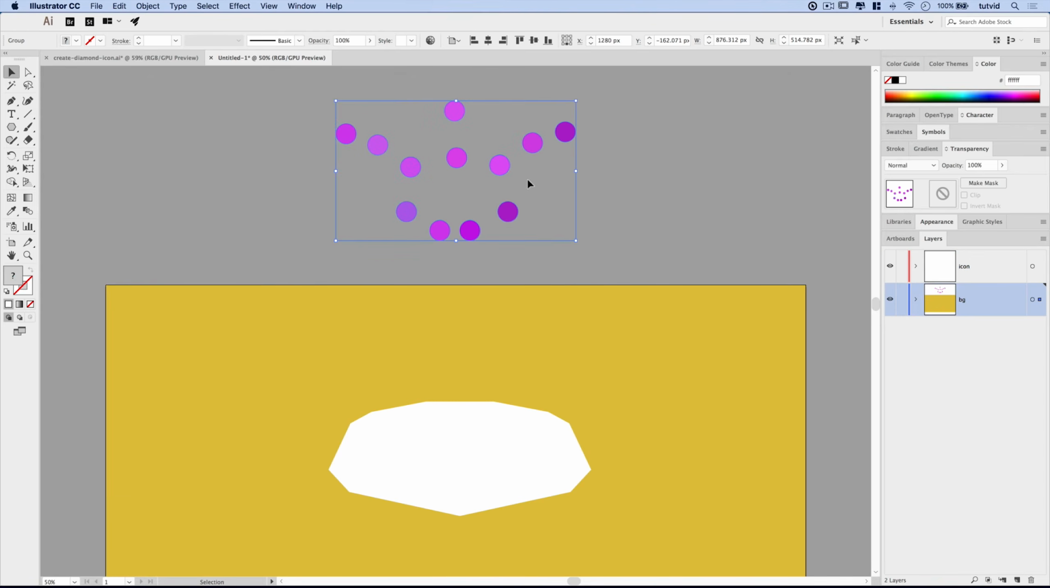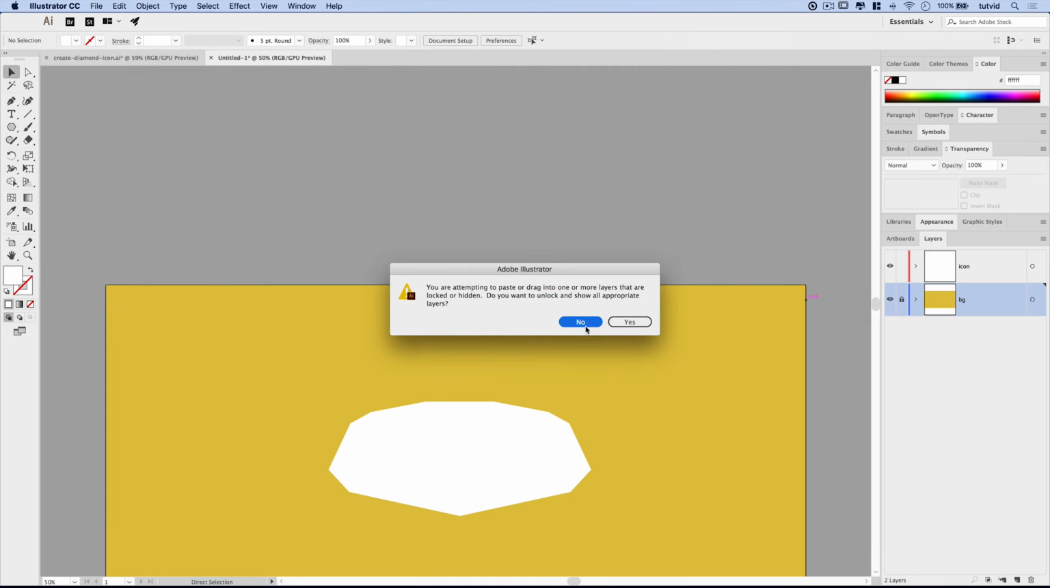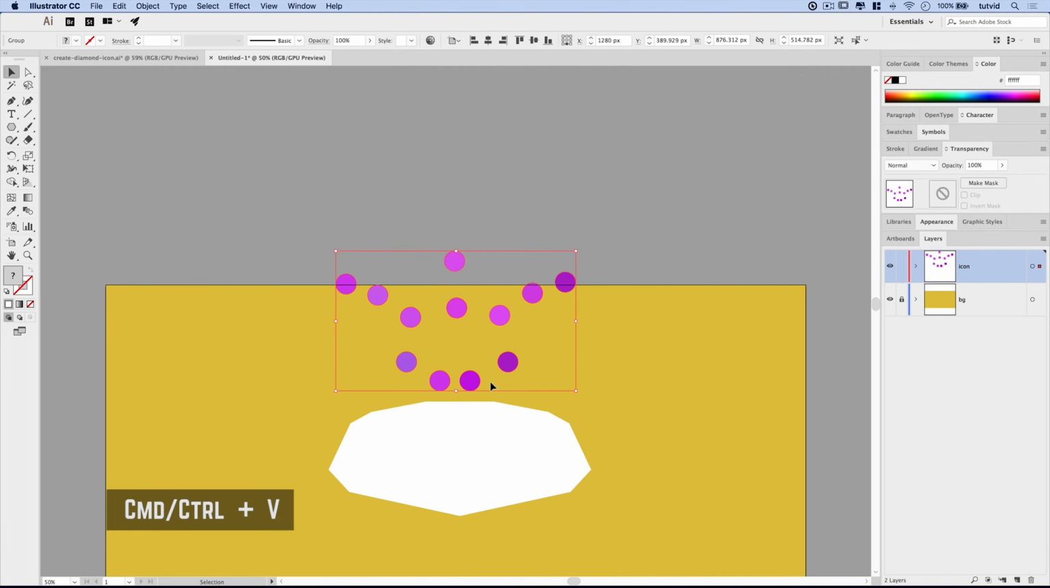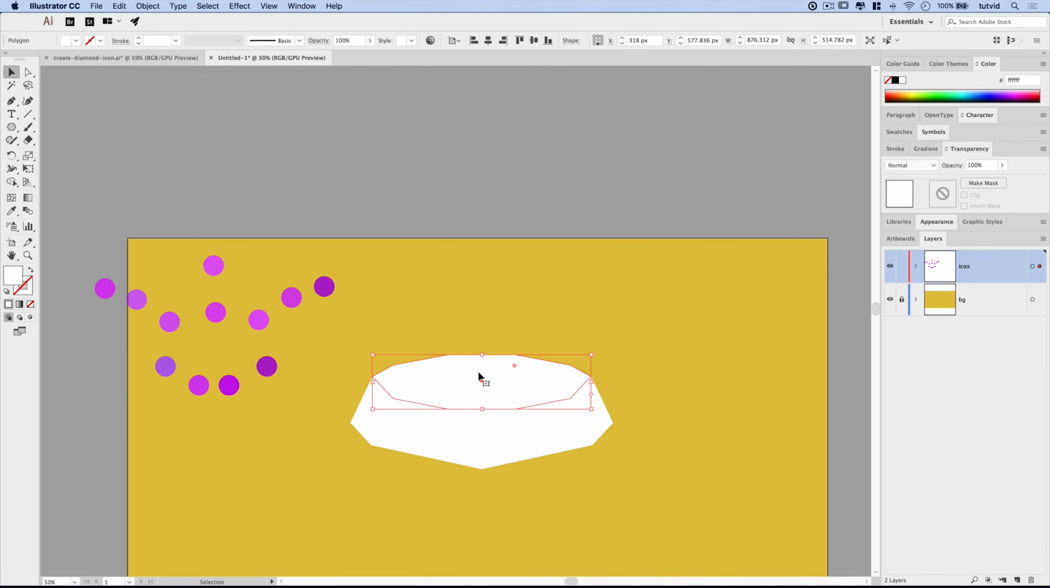Maybe what I'll do is I'll cut this, Command or Control X, lock the background layer, and I'm going to paste it back in here. Make sure I select the correct layer, paste it back in there. So I've got all my colors here. And what I can do now is select the very top area, and this is the color that I want the top to be.